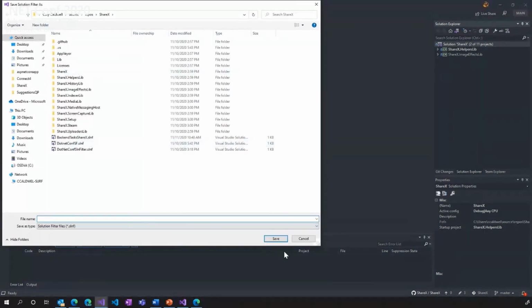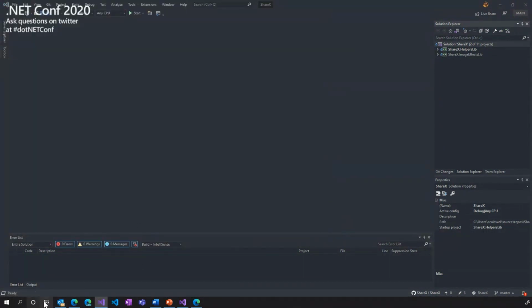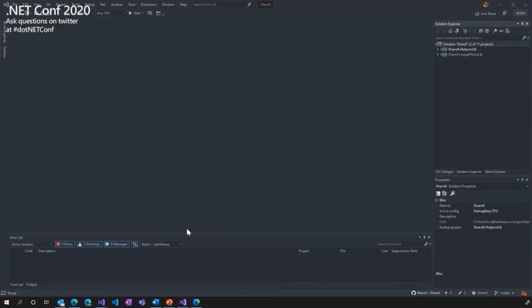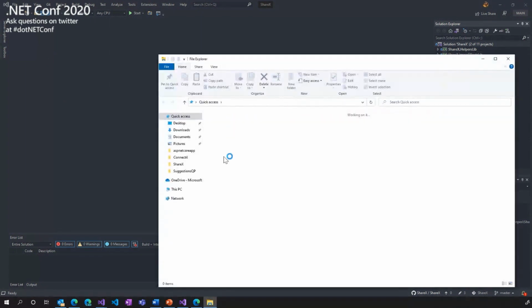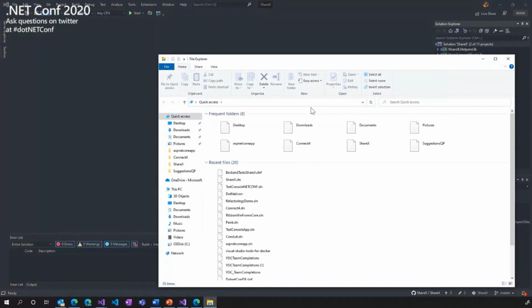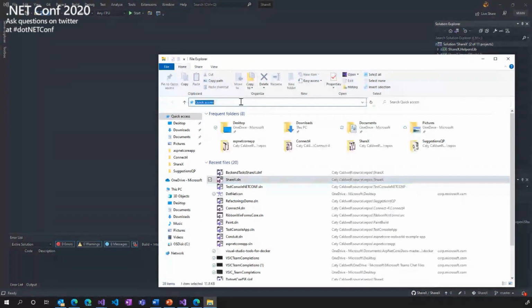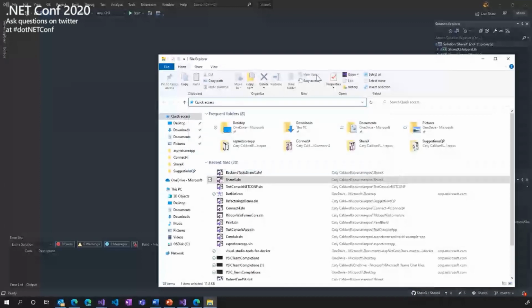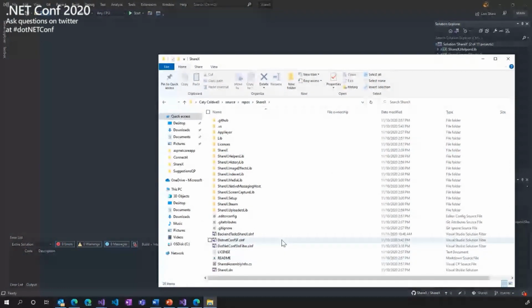Let me actually not do this and let me go to the File Explorer. Okay. Sorry, my computer's going a little slow today. So let's actually do this one more time.